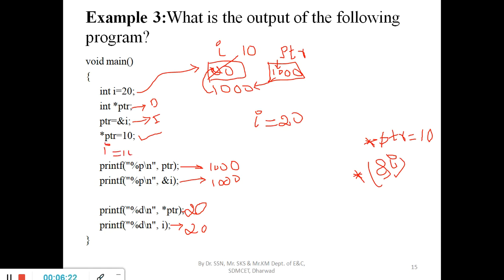So will this particular statement work or not? I equal to 20, 10. So definitely, I 20 will be replaced with 10. Similarly, this statement is with respect to pointer. Using pointer, I am trying to change the content of my variable I. That's it. Which means after executing this particular star ptr equal to 10, my output will not be 20, it will be 10 in the third printf statement as well as the fourth printf statement.